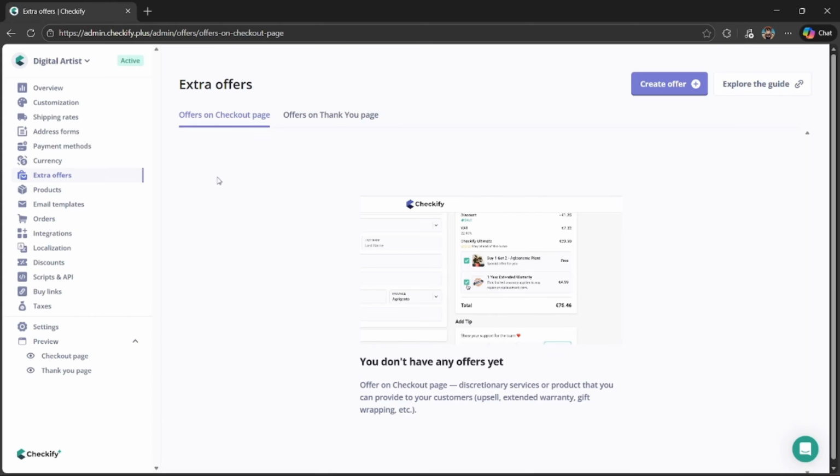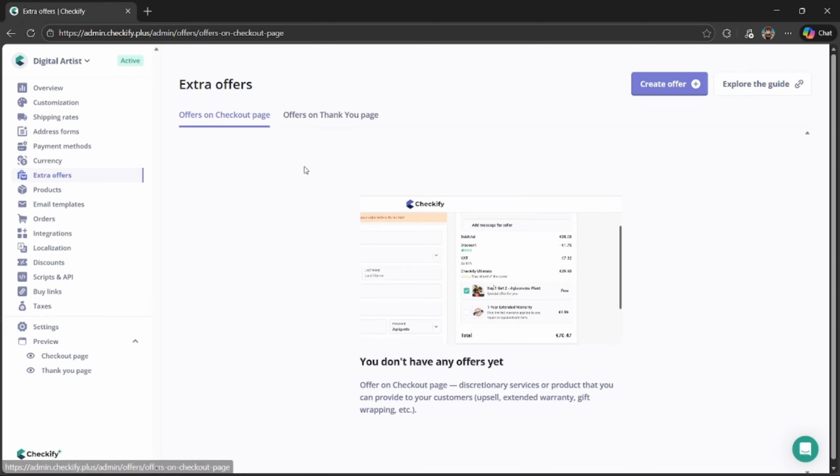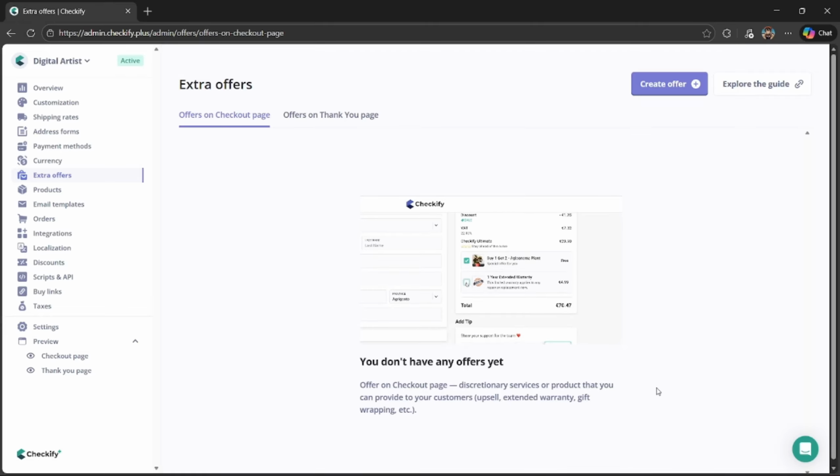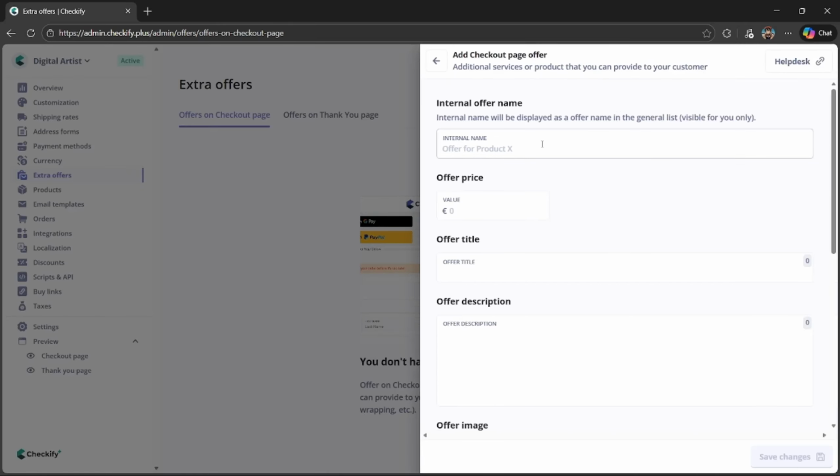To get started, open your Checkify Plus admin panel, go to the Extra Offers tab in the left side menu and select Offers on Checkout page. Here you can create multiple additional paid offers. Depending on your plan, you can add up to 100 offers, and each offer must have a unique title. Click Create Offer to start setting it up.